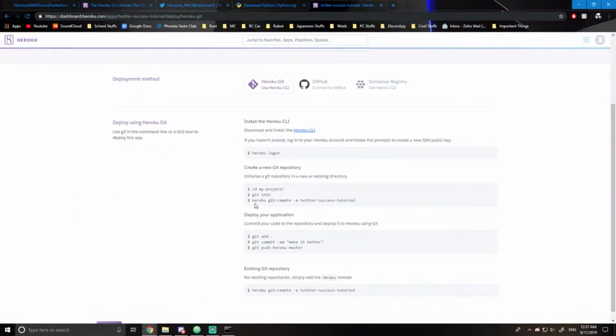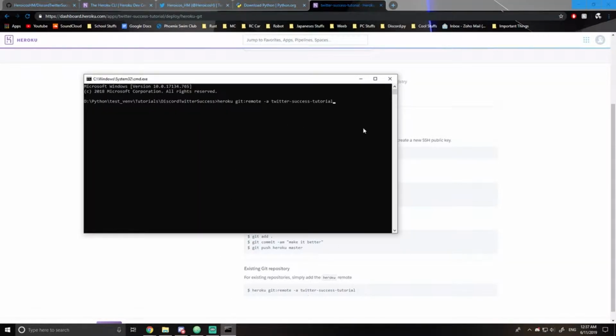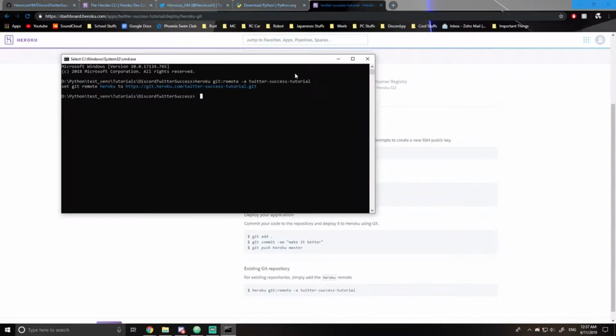Now if you want, you can just copy this exact command from right here and it gives it to you directly. Once you've done that, go ahead and hit enter. It should say it's set git remote to that. If you see an error message instead, redo it, make sure you've got everything right. Now what you're going to do is type in git add dot, then git commit -am, space, quotations.